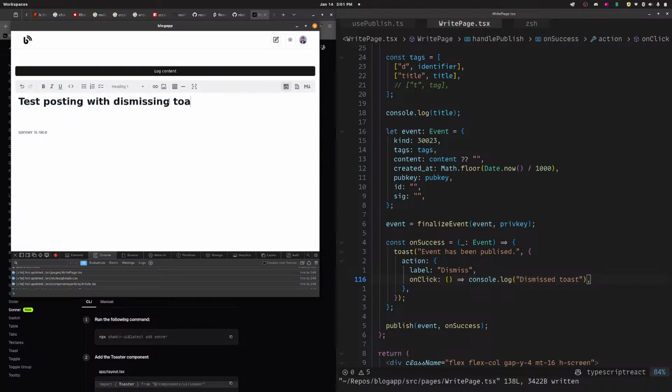Dismissing toast. Okay. And then we'll dismiss. There we go. So now we can use that sonner anywhere, and we can essentially just use it when we have callbacks and things like that. So it's useful for when there's no more events to load, we can just pop that thing up, or when you are done publishing something, and so on and so forth.